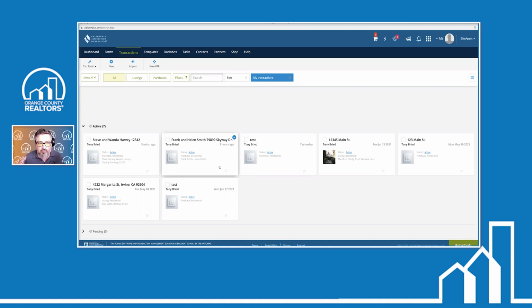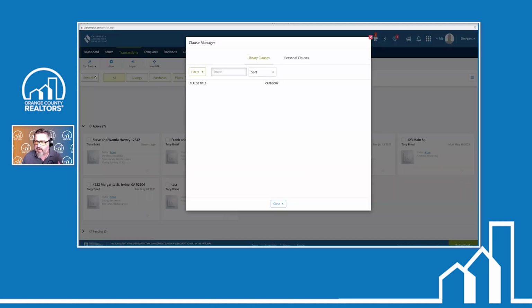So how do we create a clause? Back here at the transaction list, we're going to move our mouse to where it says TXN tools. Now, when we click on the TXN tools, we get our list of drop-down choices here, one of which says clause manager. Here in the clause manager, this is where we're going to be able to create and modify any clauses. Now, the reason why they have the library of clauses here is for those of you with the broker edition of zipForms.